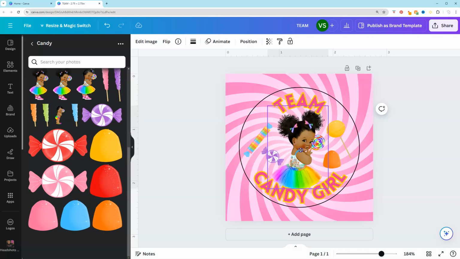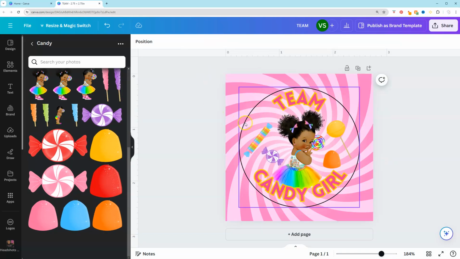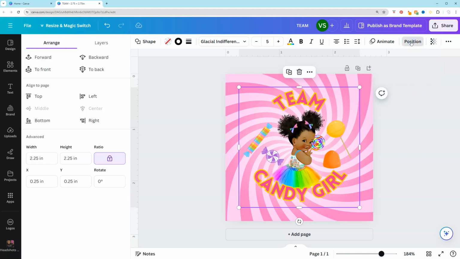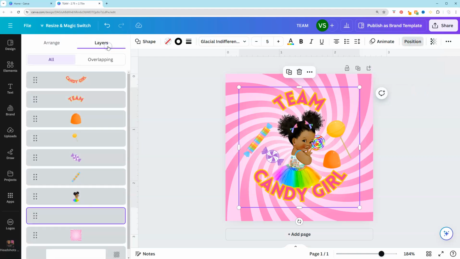That's our guideline. So I'm going to select the circle, and I'm just going to bring down the transparency because I don't want that to print out, but I still also want to reference it. So I'm going to just bring that down. And if we go to position and then select layers, just remember that the layer above the background is going to be your circle in case you need to see it again, and you can bring it back up like that.